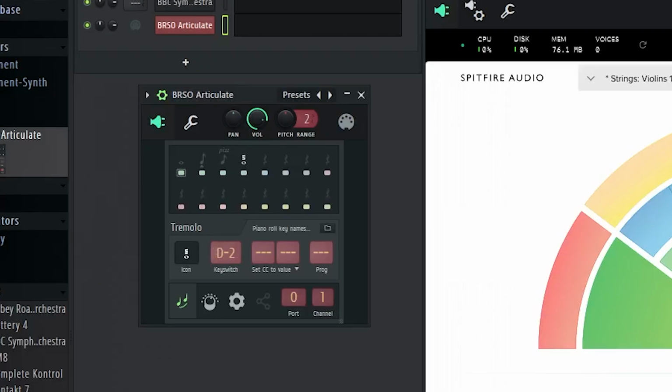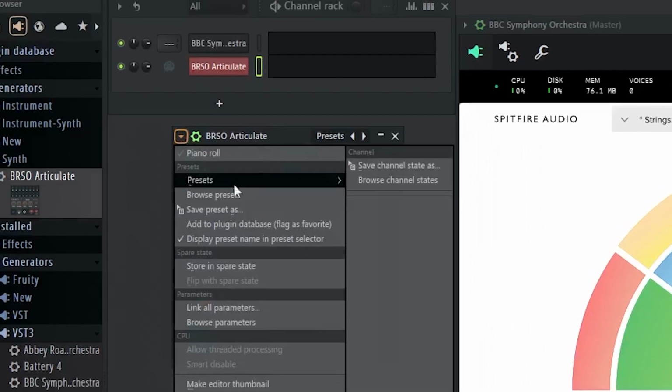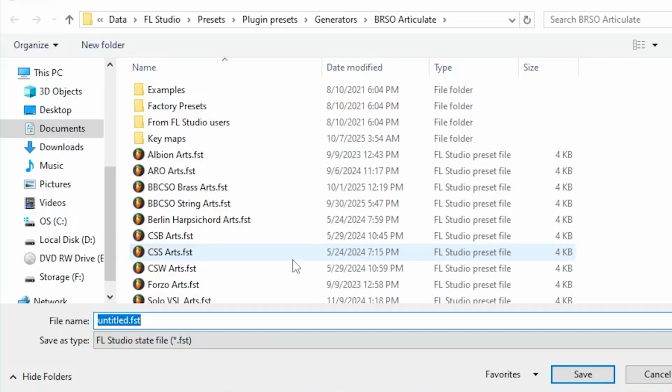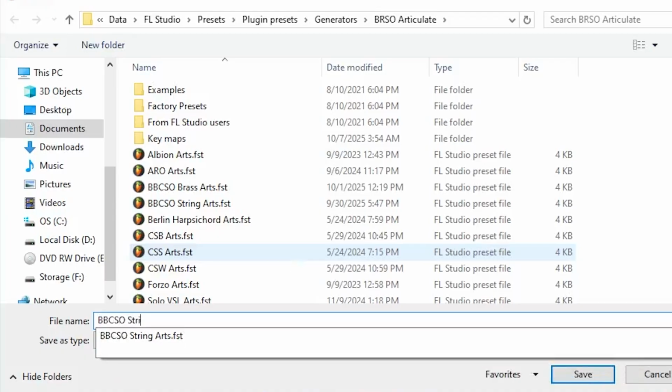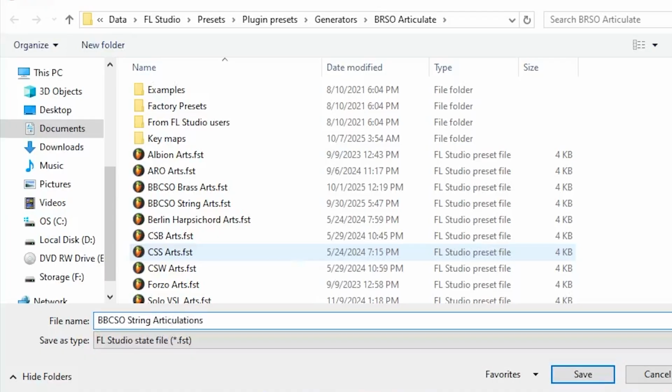Now, there is an arrow next to the green gear on the top left. Click that and select Save Preset As. Give this preset a name like BBCSO String Articulations. This will save us time in the future. Still with me? This part is really tedious and can get confusing, but the benefits are incredible.